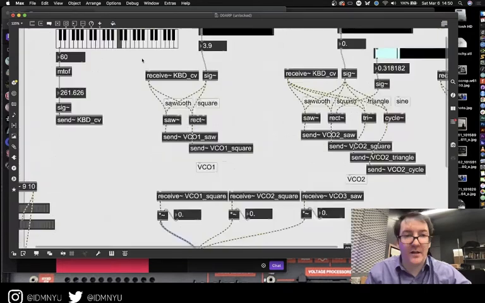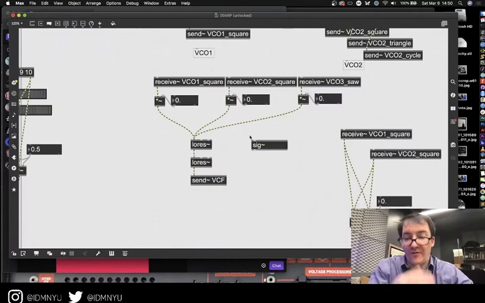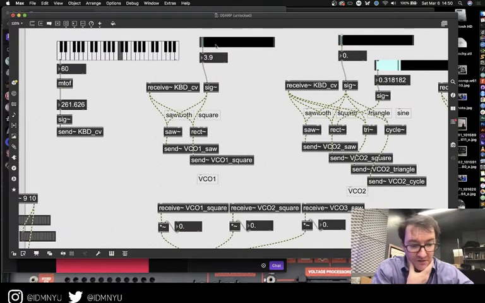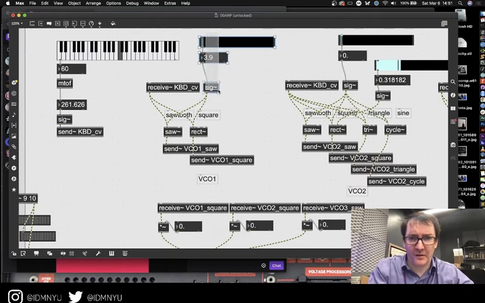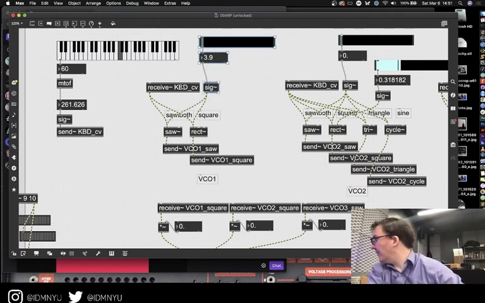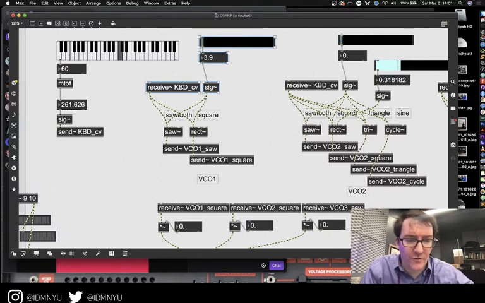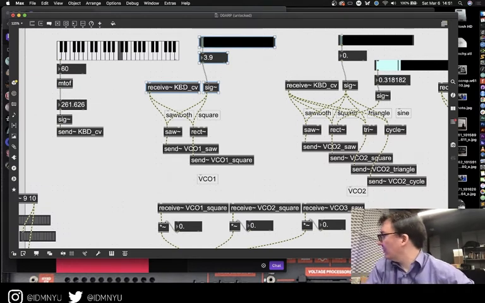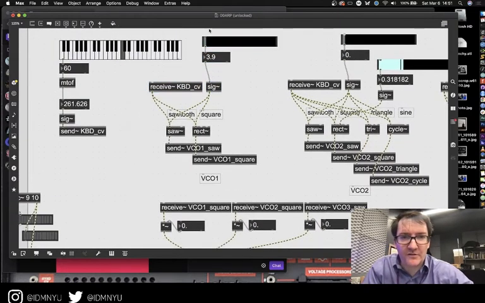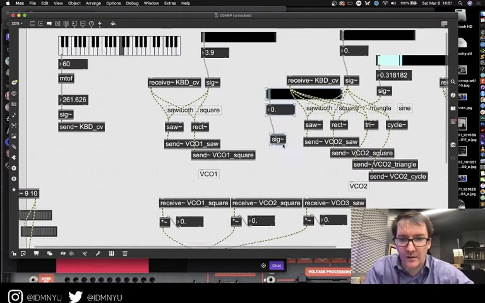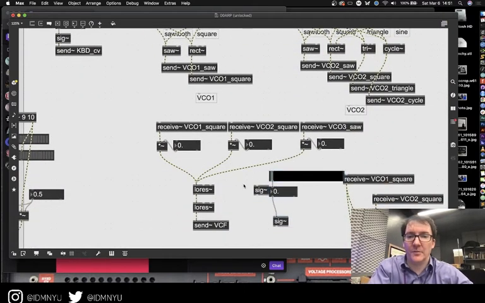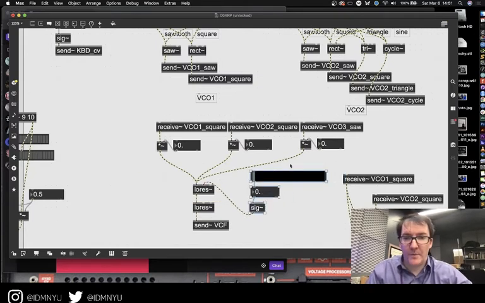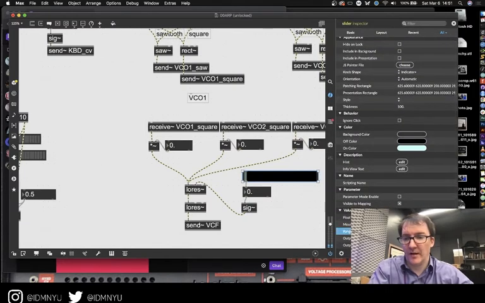And I also need a filter cutoff frequency, which I can use a slider for. What I probably want to do is use a slider as well as the keyboard control voltage so that it will track with the keyboard control voltage. And you give it an initial frequency, but let's just start simple. Let's just start with the slider down here and see how far we get. So this is going to be my frequency for my cutoff. Maybe it doesn't go to 1,000, maybe it's more like 5,000.